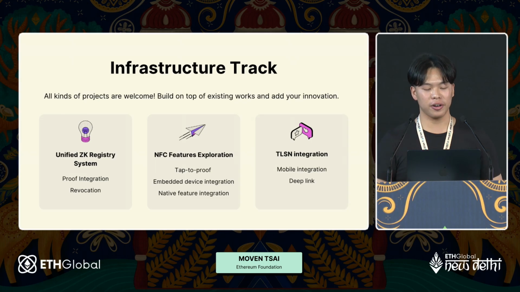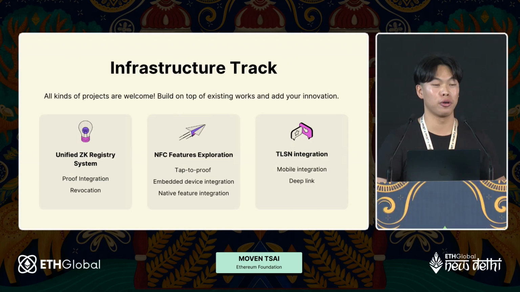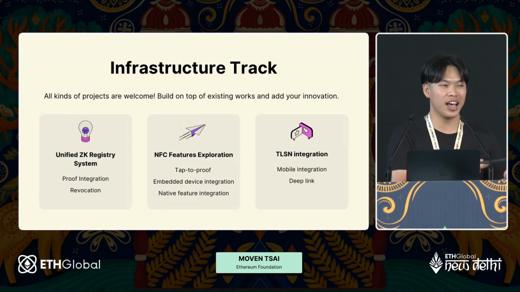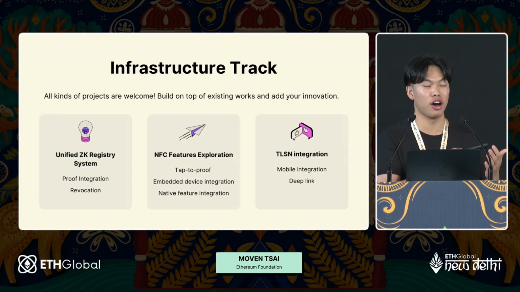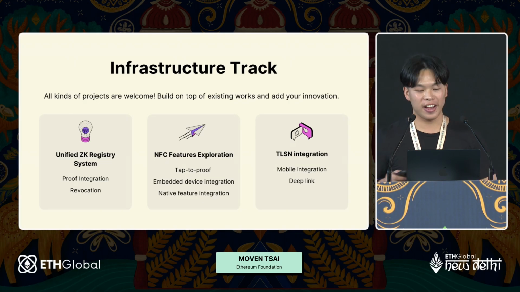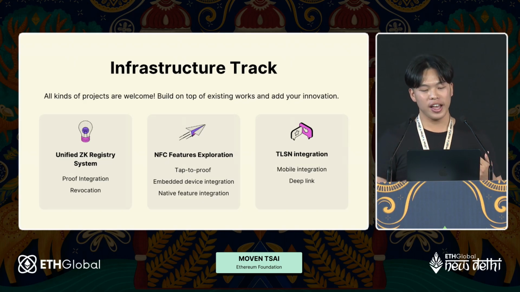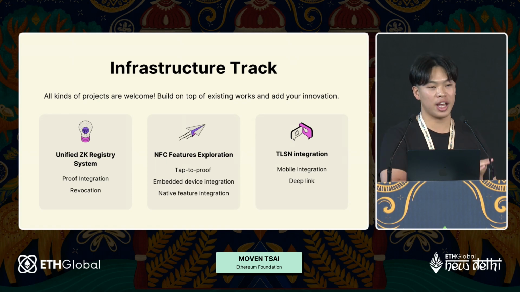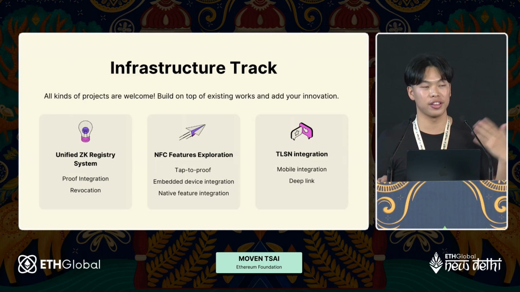And also, in the middle is the NFC feature exploration. We all know that NFC is a really convenient feature. So we are thinking about whether people can generate a proof just like you're doing Apple Pay or Google Pay, just give it a tap to prove, to authenticate, tap to everything. Yeah, so that would be a really interesting thing to explore, and also some native features like GPS or the camera or some device inside your phone that you can leverage and integrate into the scenario. I think that would be good.